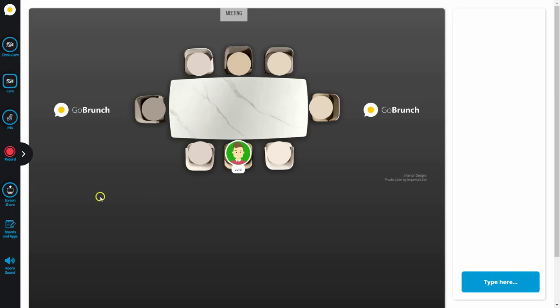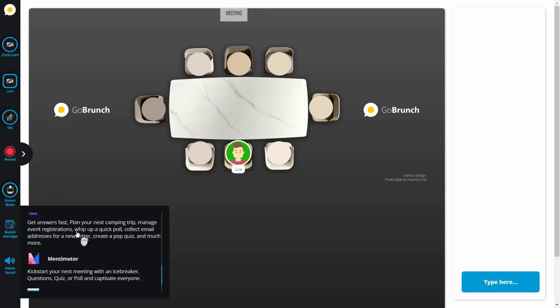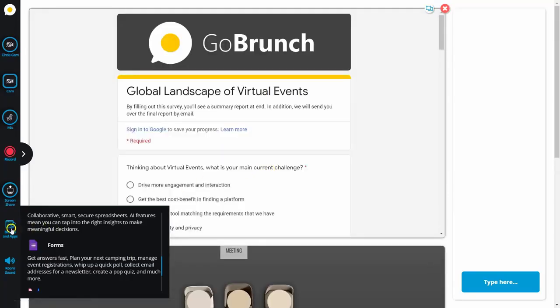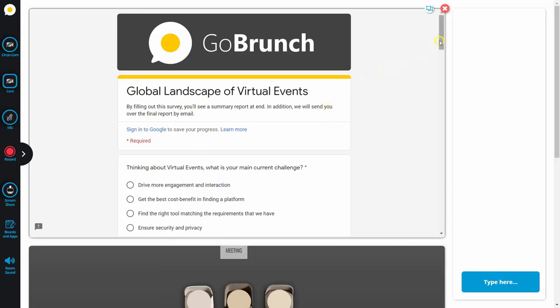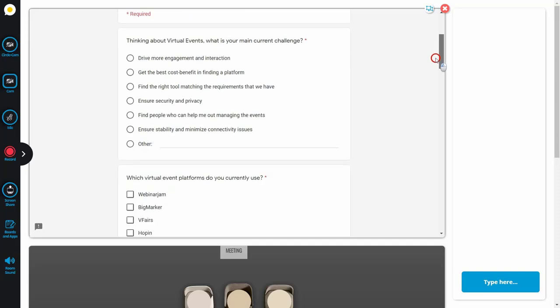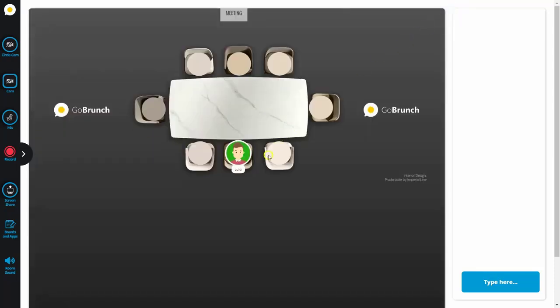We're going to head back to our main room, and I'd like to show you another cool app we have called Google Forms. Once you add your link, you can fill out a survey, and anyone can do that without leaving the window. It's pretty cool. Okay, next one, and probably the coolest app we have here, is called Mentimeter.